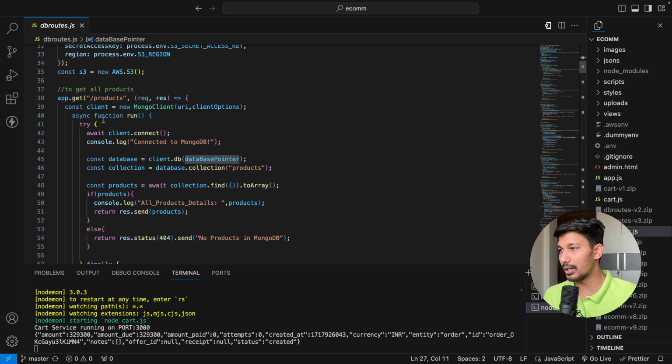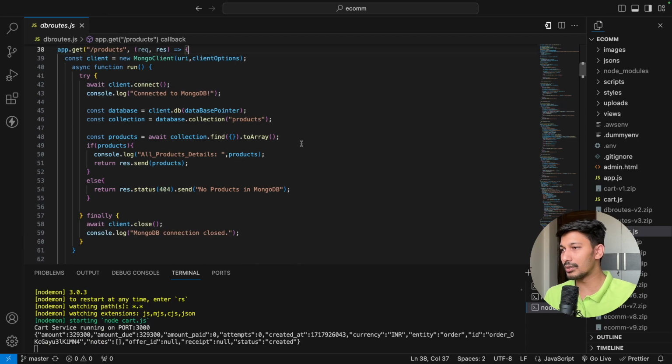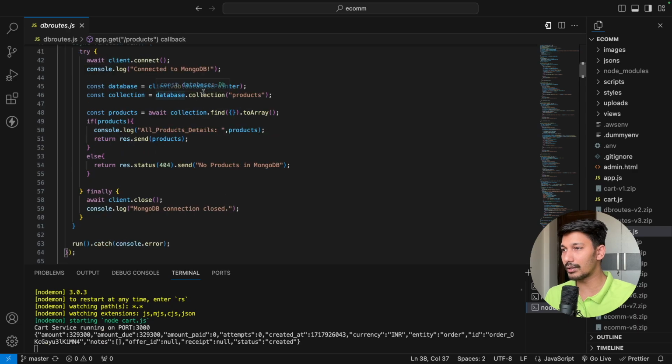As you can see, whenever you're hitting slash products, this is an endpoint to fetch all those products, the list of products, right? So what exactly is it doing? It's creating a new Mongo client, and then there's an async function which is running. It's getting connected to the database using the credentials, and it goes to the collection named products, and then it's fetching all these products using find with an empty filter, converting it to an array, and sending these products via response.